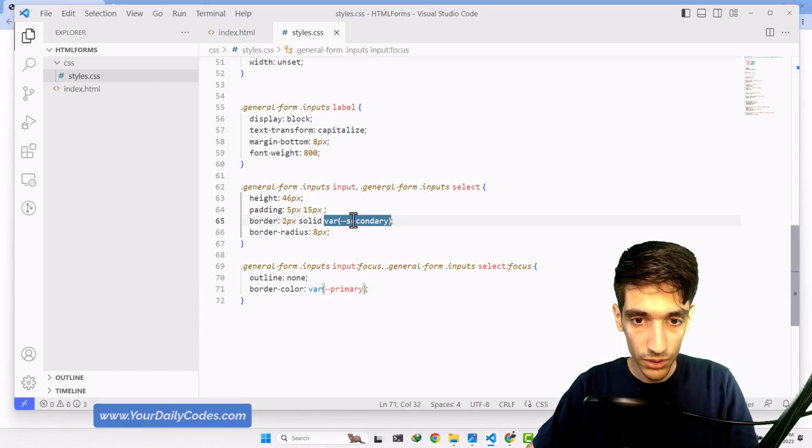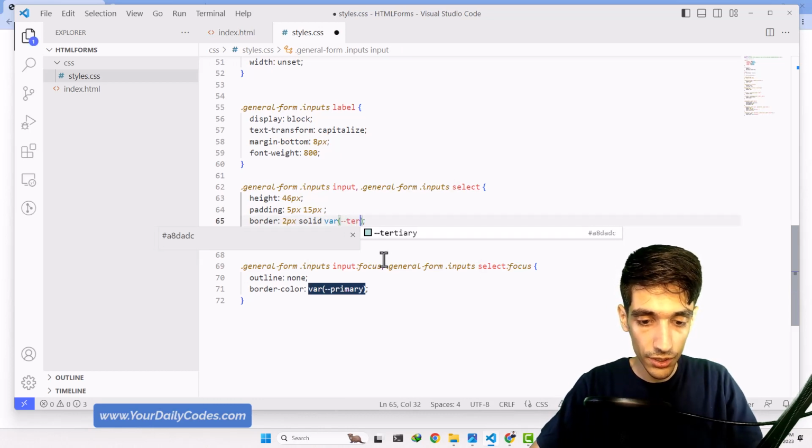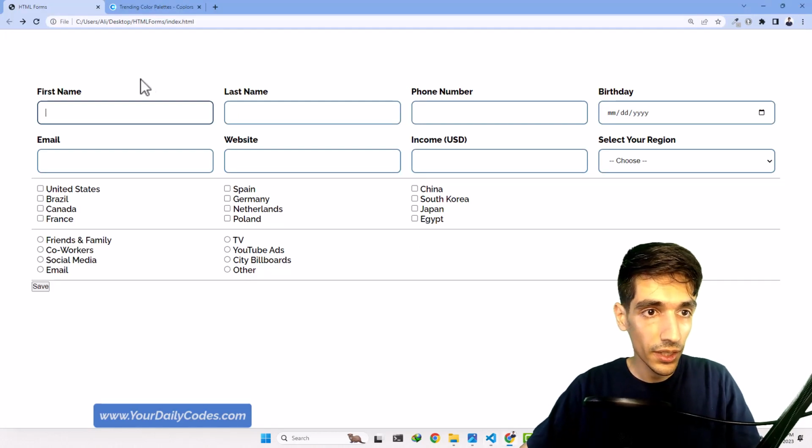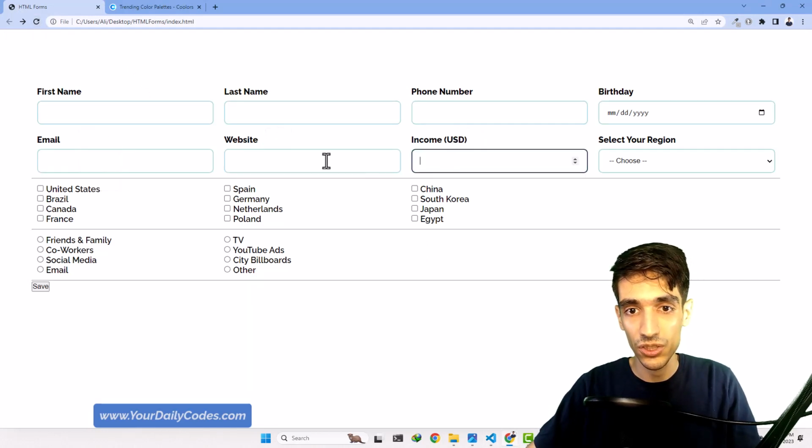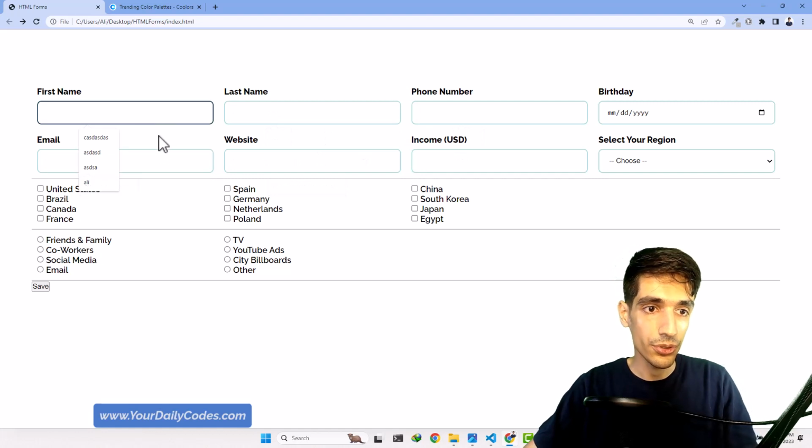So let's change this secondary to tertiary, and hit refresh, and this is it. Now it's actually feelable, and user understands it.